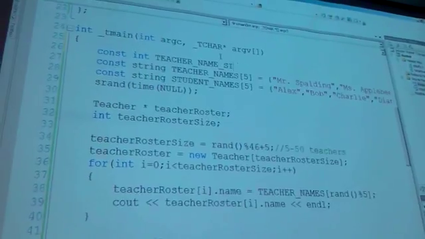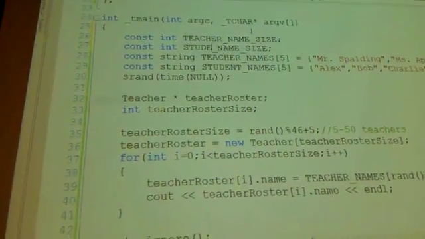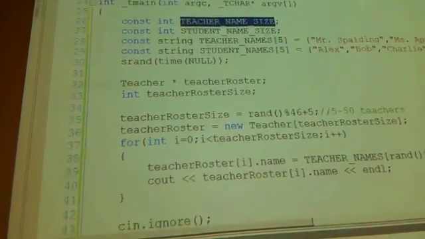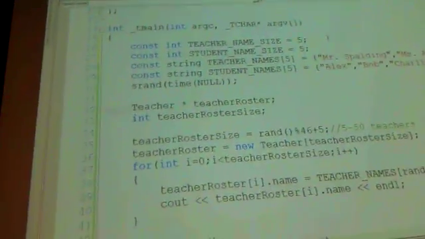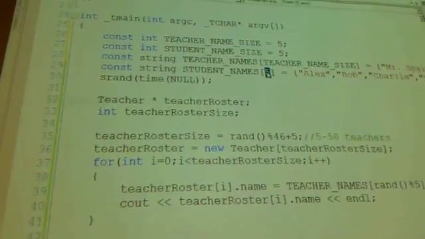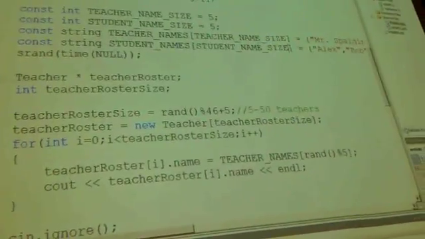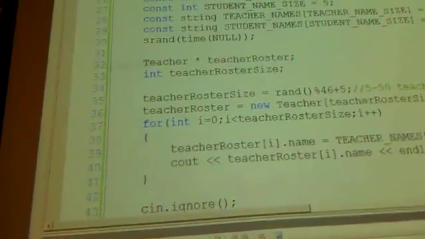Make a constant int feature name size, and the same for this name size. Let's say equals 5, equals 5. This way, if I ever change the list sizes, I don't have to write it out in multiple places. Does everyone understand that change? Mm-hmm.